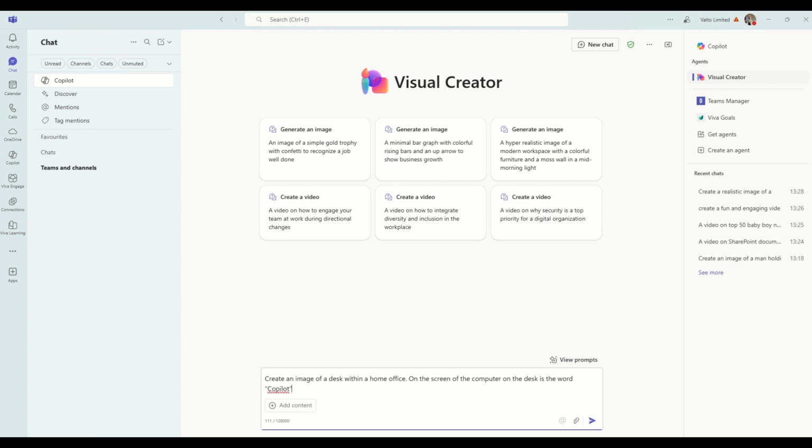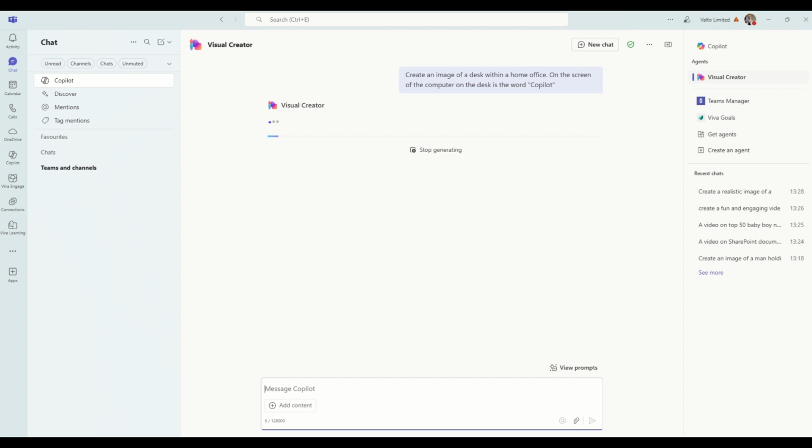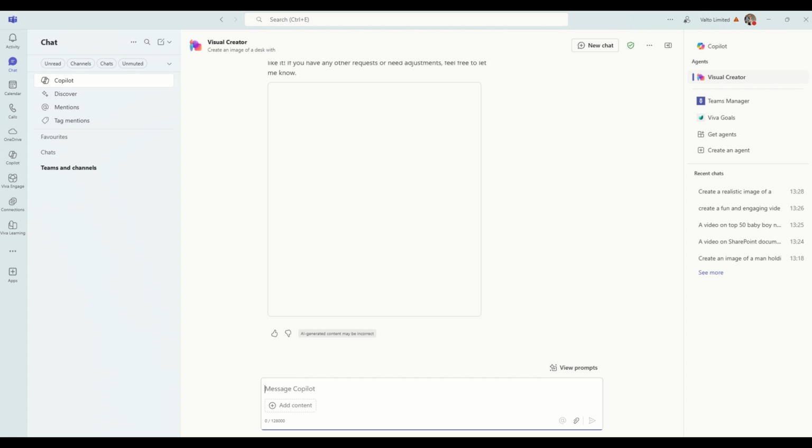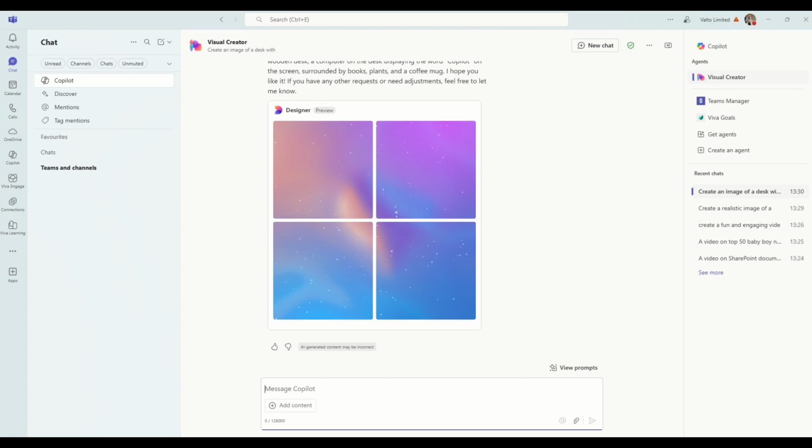So, this next example is really for those who struggle with creating imagery, or maybe you're trying to save money on stock image libraries and things like that.